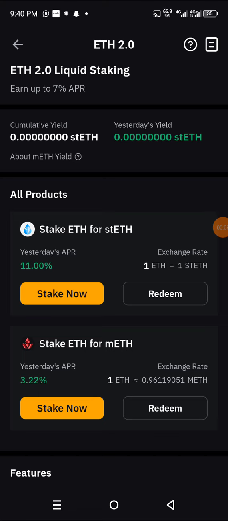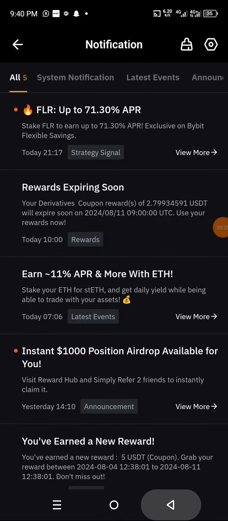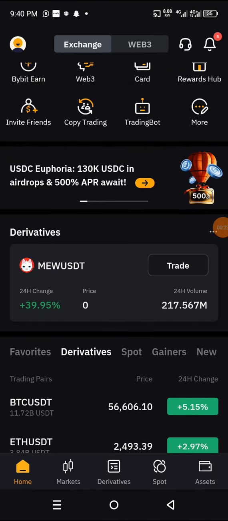Today we'll still be looking at another staking method that you can earn money from without trading. All you just need to do is to quickly log into your app.